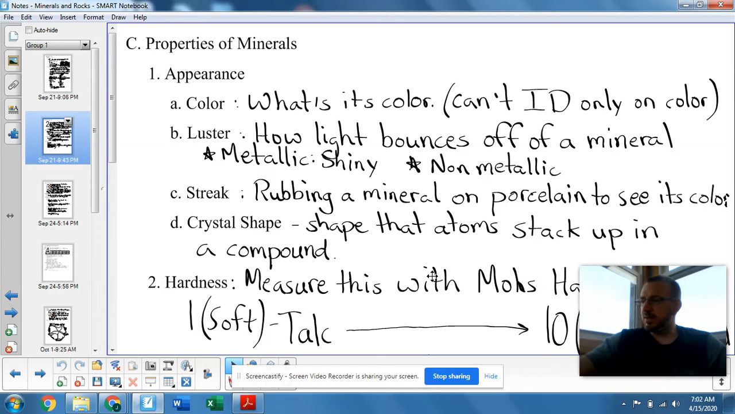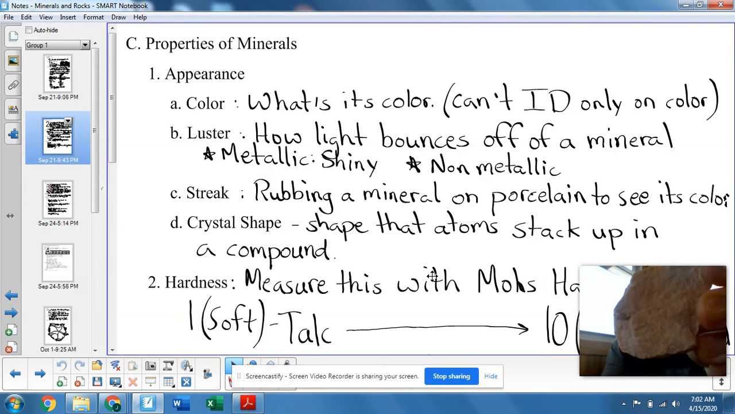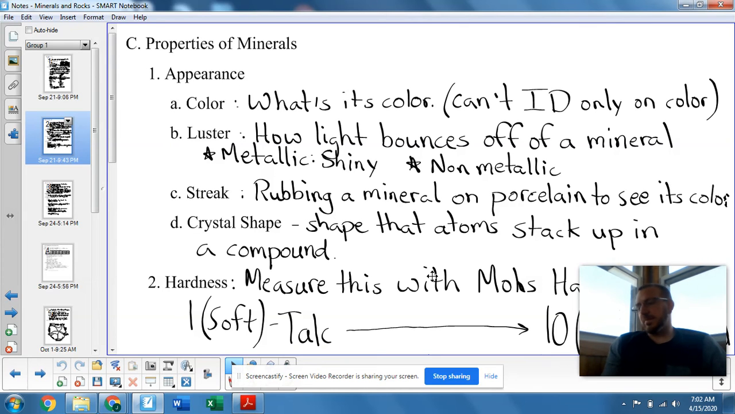Versus something that doesn't have a metallic luster, like if I find feldspar. It's overall dull and looks kind of earthy. But there's all sorts of different descriptions for the non-metallic luster. There's vitreous, which looks glassy.